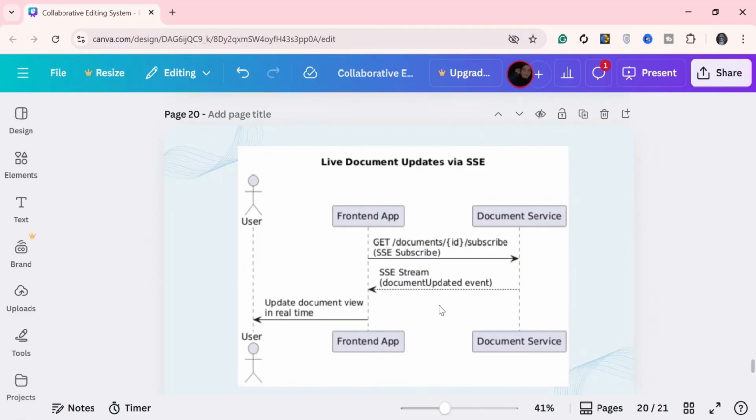And the summary of this: REST APIs, services talk to each other. API gateway, front end communicates with backend. WebSockets, real-time multiple user collaboration. SSE, continuous document update stream.